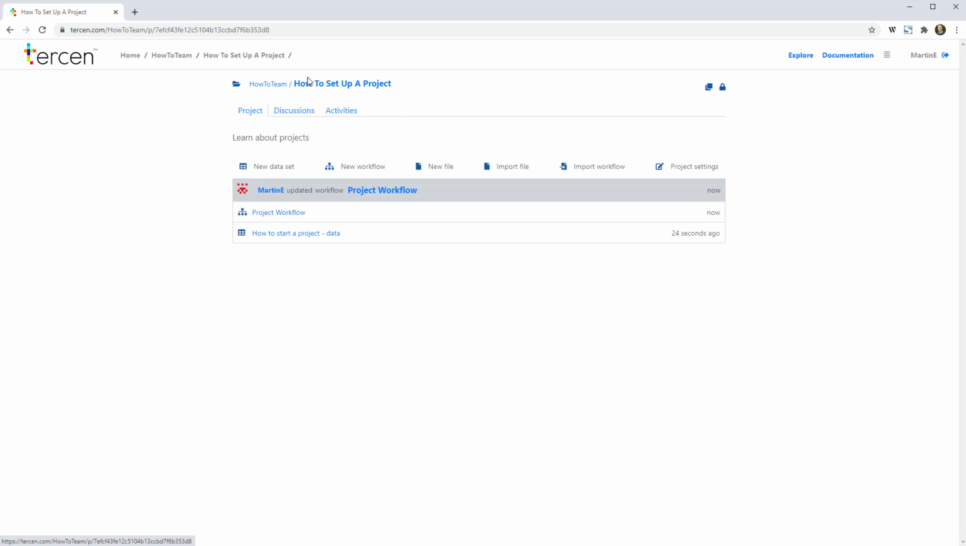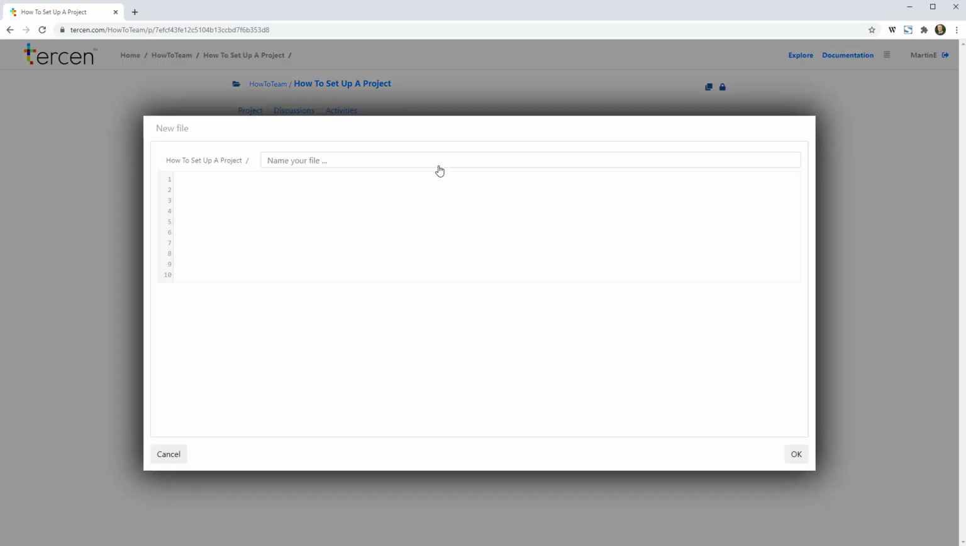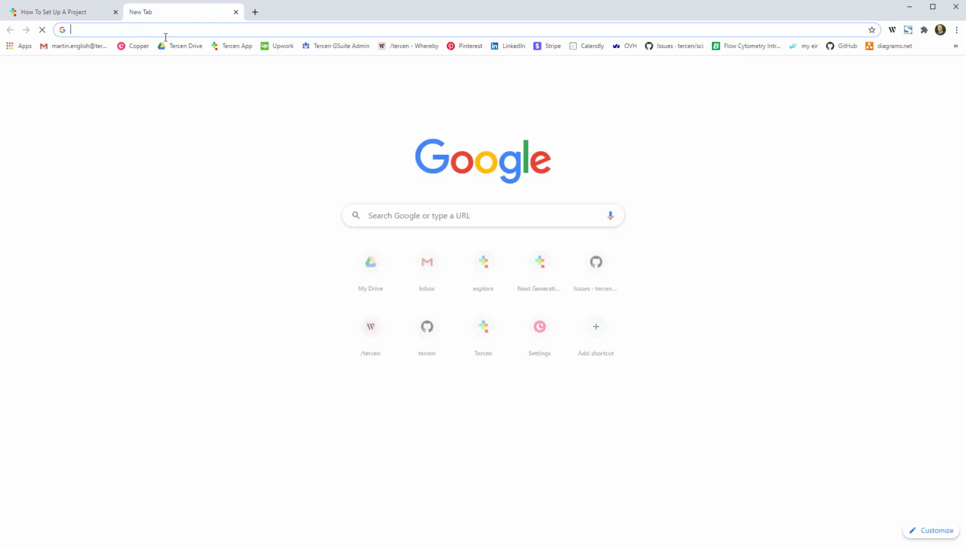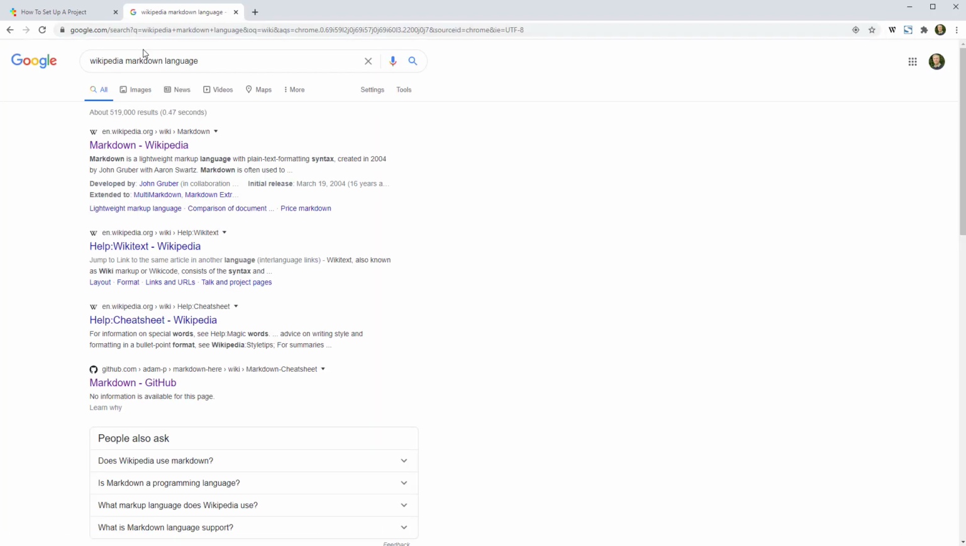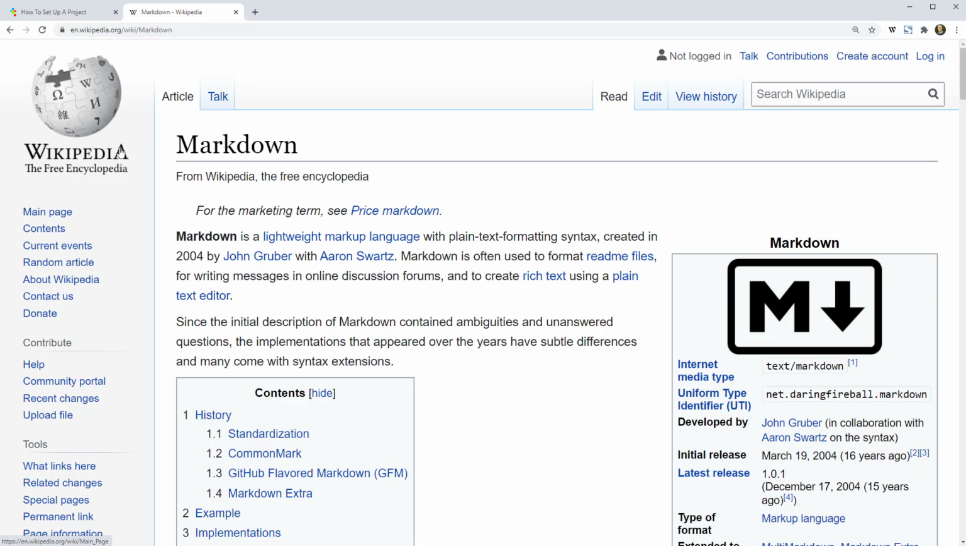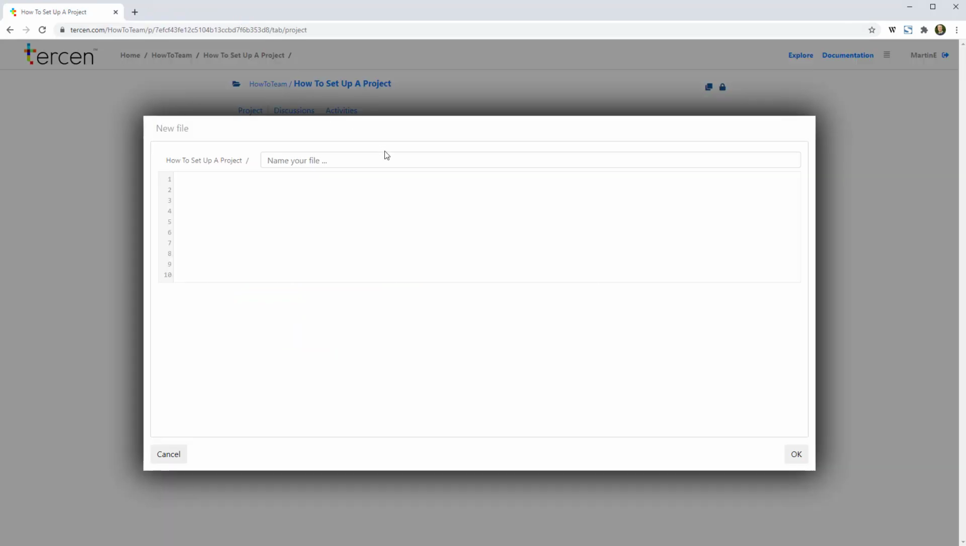New file opens a text editor. You can type notes here and it will attach a text file that can be downloaded. There is one important thing to talk about though. Tercen recognizes markdown language. If you didn't already know, markdown lets you add formatting to text files, using syntax characters like stars and hash marks. It gives you a simple way to make text look good, without having to use word processor files that web pages can't recognize. I'll add a link below to an online guide if you want to learn more about Markdown.